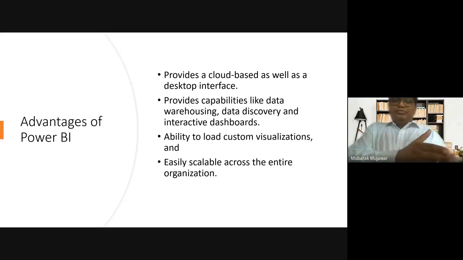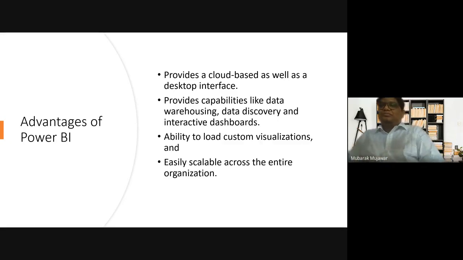We can go to some third-party vendors, we can purchase visualizations, or perhaps we can make our own visualizations and use those visualizations for our needs. And the last thing is it is scalable across the entire organization. The entire organization can use it without any further need of infrastructure or any additional software.